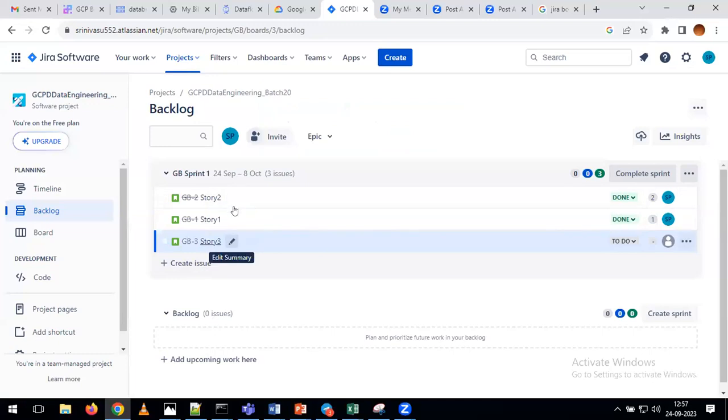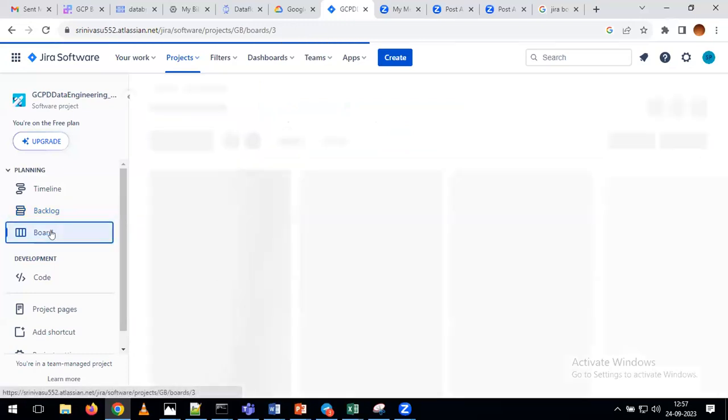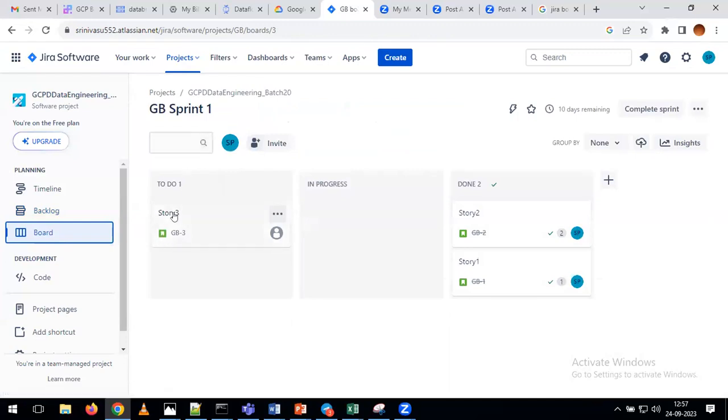Now I want to see the status of all these stories. Again, where do I need to go? I want to see the status of all these stories. Where do I need to go? Click on board. Board. That's it. Now see in the board, you can see the status as To Do only.